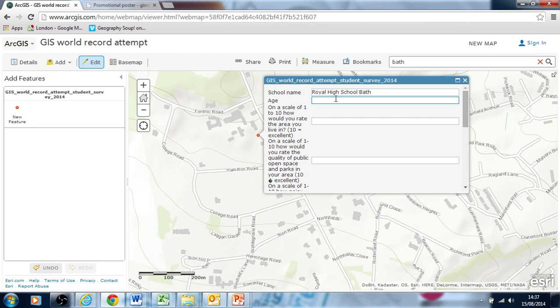You might use just an abbreviation, like I might type in RHSB instead of the whole name. But what's useful and important is that you tell your students whatever to type in, so it's consistent, to help you find, if you want to use it, all your school's results. If someone's typed in slightly differently, obviously it won't come up when you filter it necessarily.